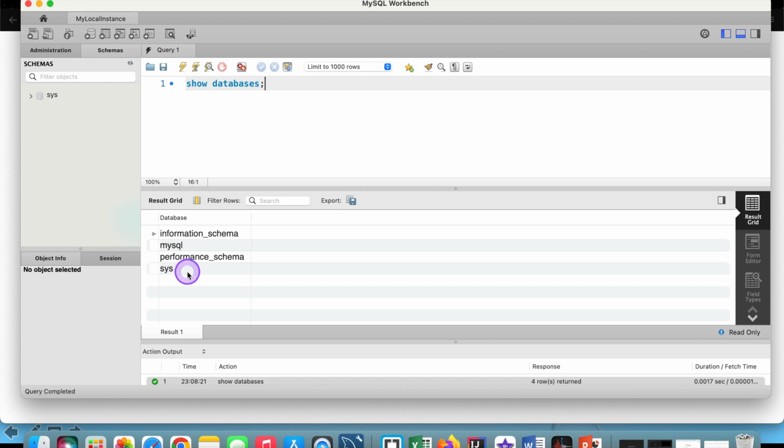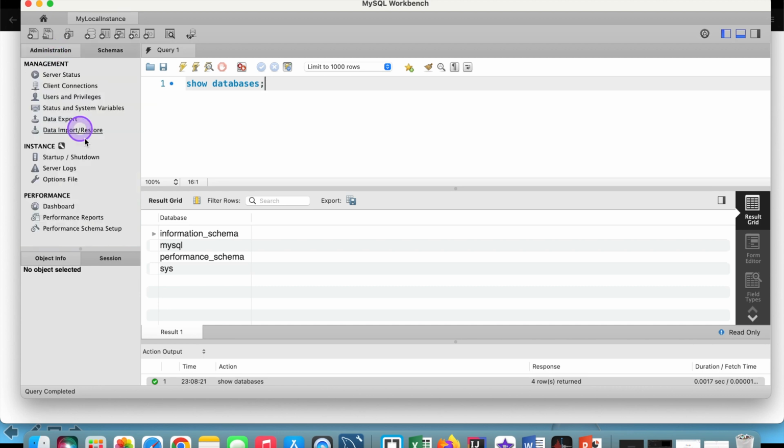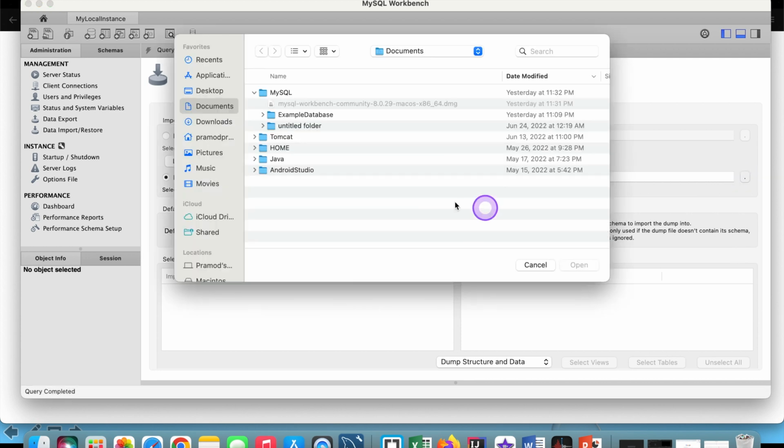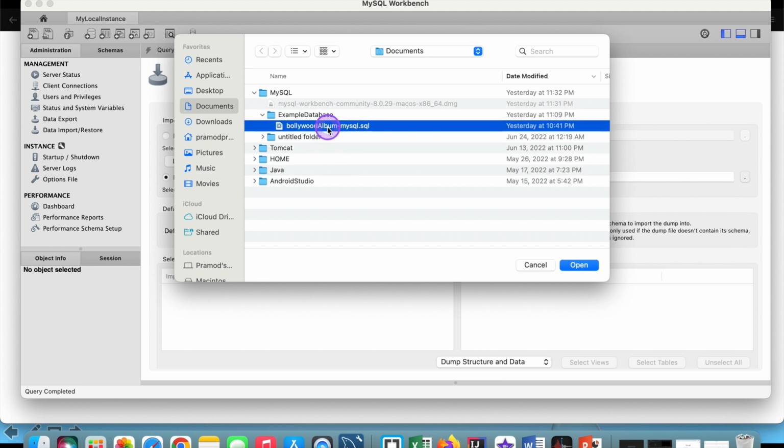That's great. So now let's try to import a database into MySQL Workbench. What you need to do is go to the administration and click on data import and restore. This is the one. Click on that. Then click on this radio button, import from self-contained file, and click on this. I have created some example databases, which is Bollywood album. So click on this, click on open.